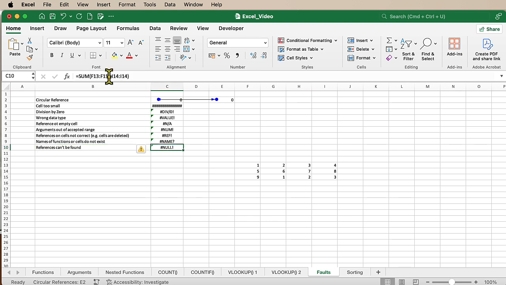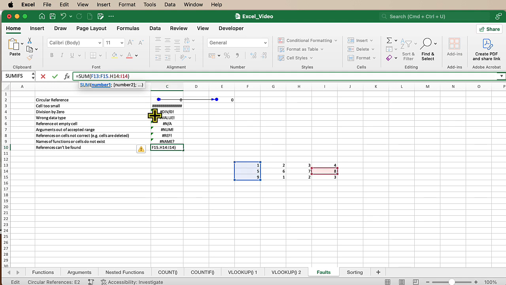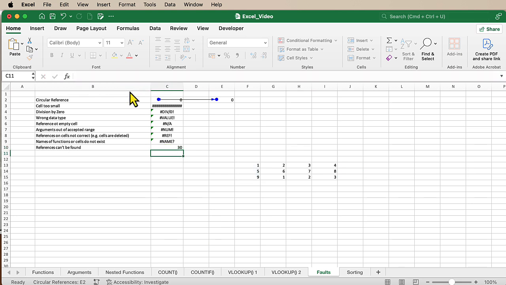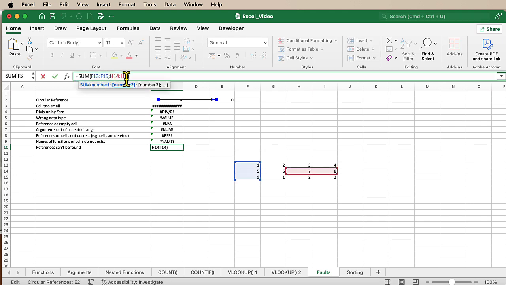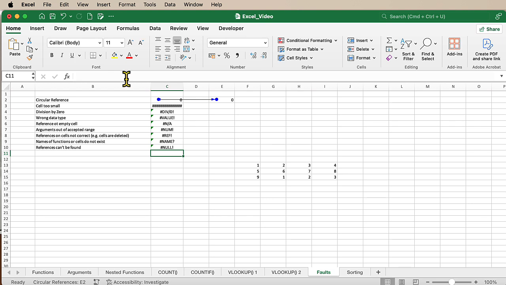Let's have a look. Let's start with this one. Let's put a semicolon, and what you can see is I'm summing up two ranges. The last error is a little bit more tricky to understand. References can't be found. Let's have a look at our situation in here.